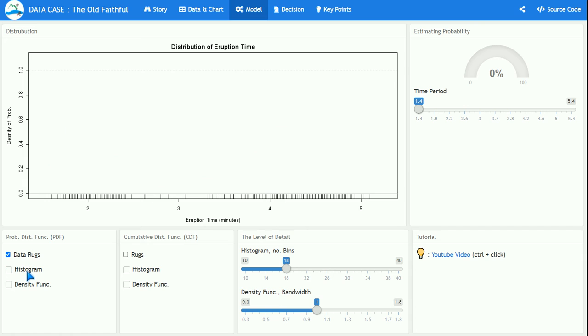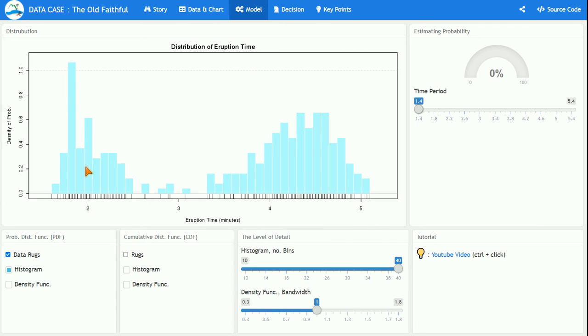With this checkbox, we can use a histogram to build a simple and general model. The slider here controls the number of bins within the histogram. If we set it too low, we will lose information. If we set it too high, we will see this type of glitch, which may be just some local phenomenon that only occurs within the sample data and should not be included in our general model.